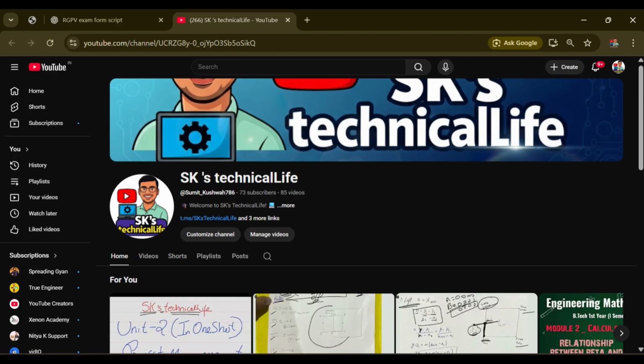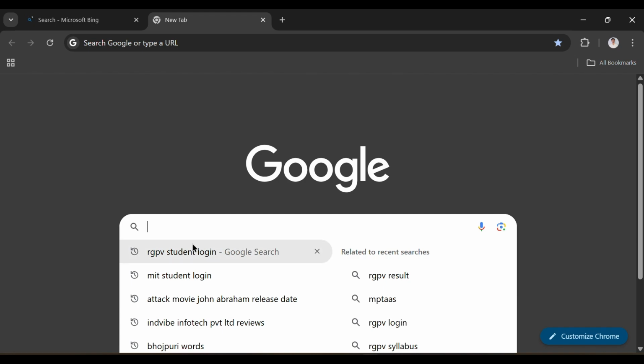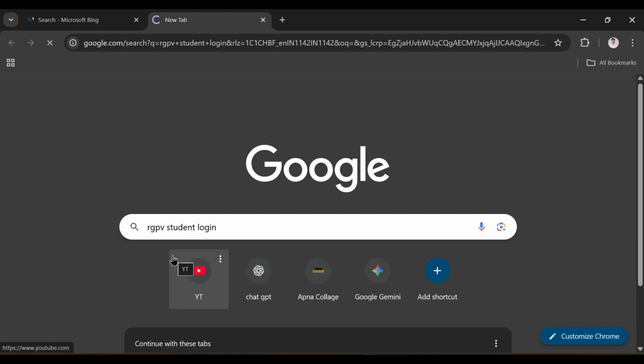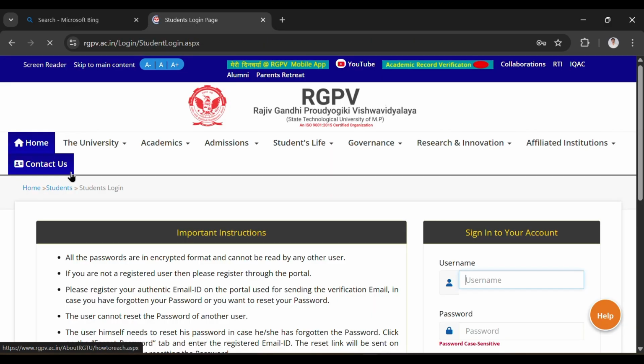First of all, open the Chrome browser. On the Chrome browser, you have to search on the search bar: RGPV student login. Okay, click on this RGPV student login. You will see the first link of RGPV student login. This is the link. You have to click on this link and open it. After opening the link, you will see this page.